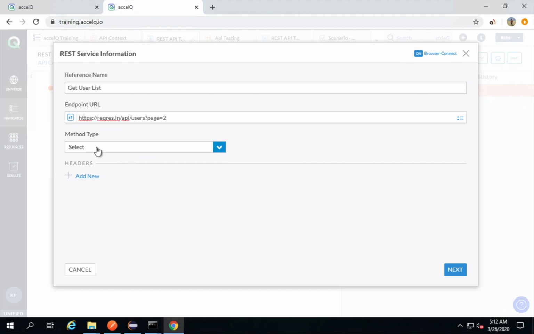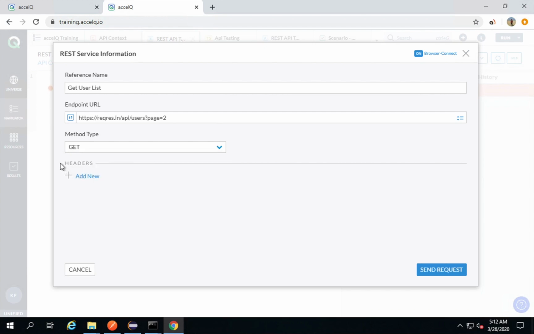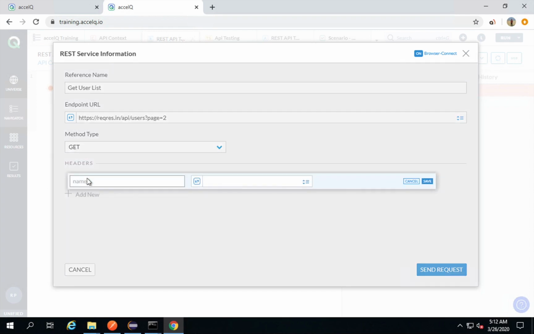and then I will select the HTTP method. In this case, it is a GET request, so I will select GET, and now we have an option for adding the headers. So you can click on add new, and you can add your headers in case there are any request headers. For example, content type is a common header.